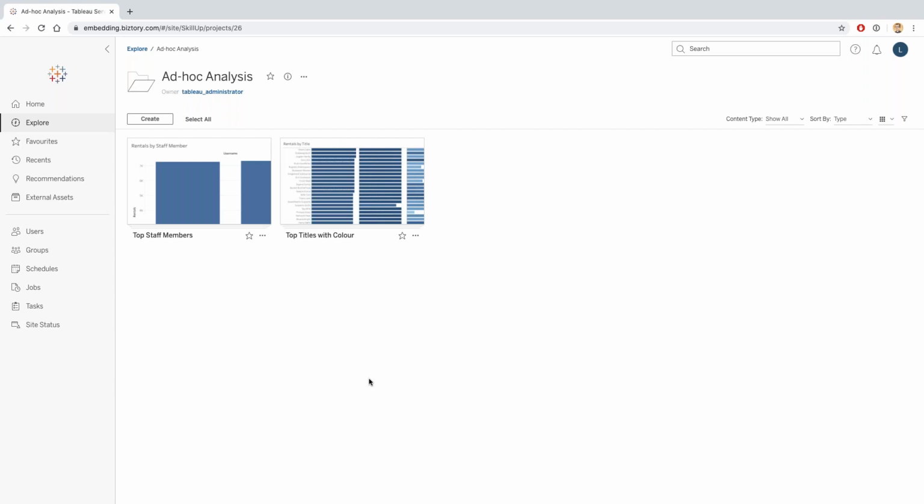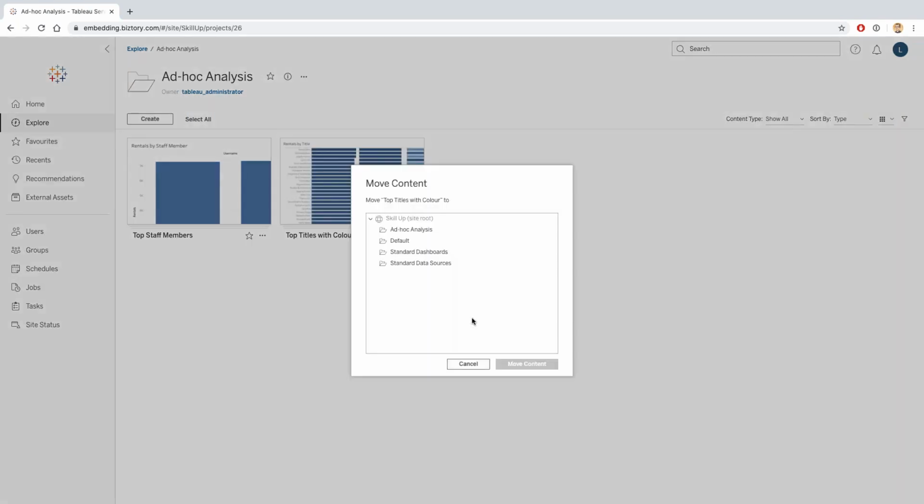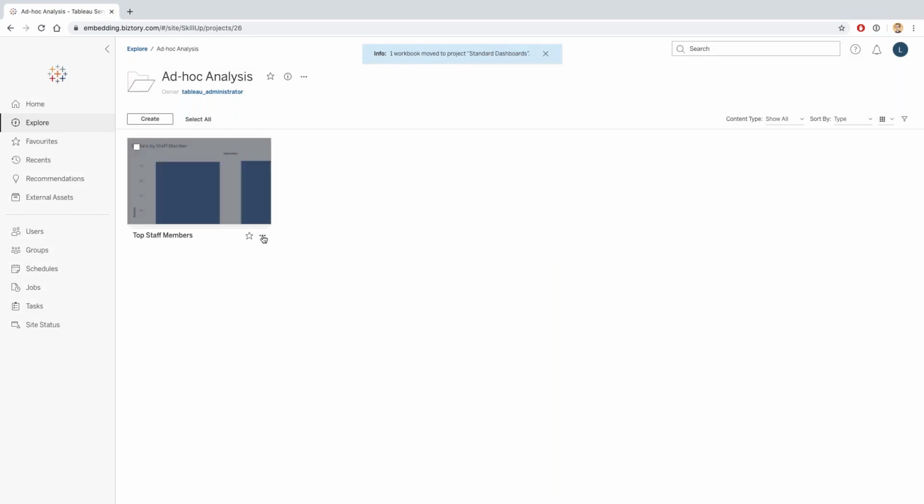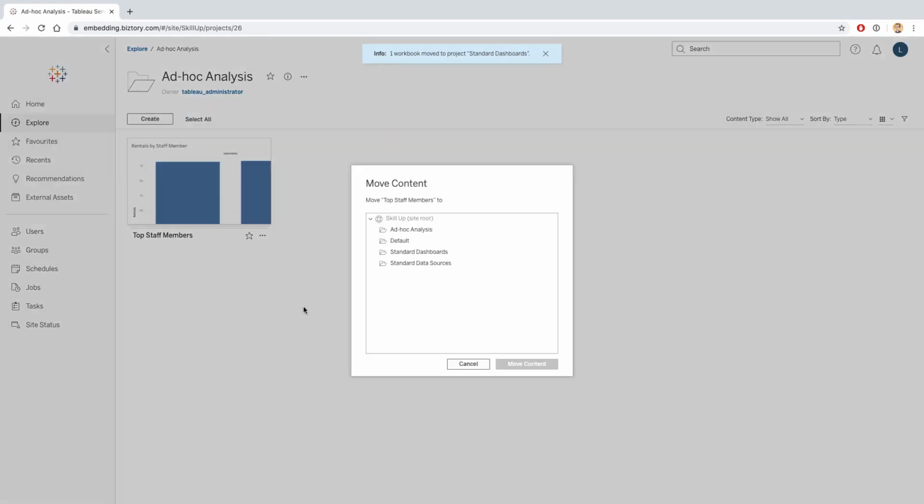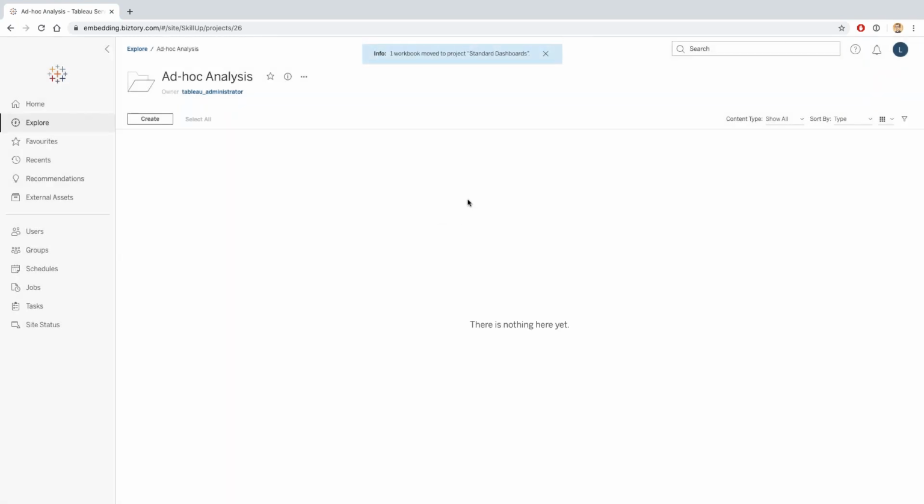I can have a look at them to make sure the data looks correct, that they meet any security requirements, and I can say, okay, I'm going to move these dashboards into the standard dashboards, so that anybody who wants to view them can actually benefit from having them there. So I'm just going to click on both. I'm going to go to move. I'm going to move to standard dashboards, and then that will remove these dashboards from ad hoc analysis.